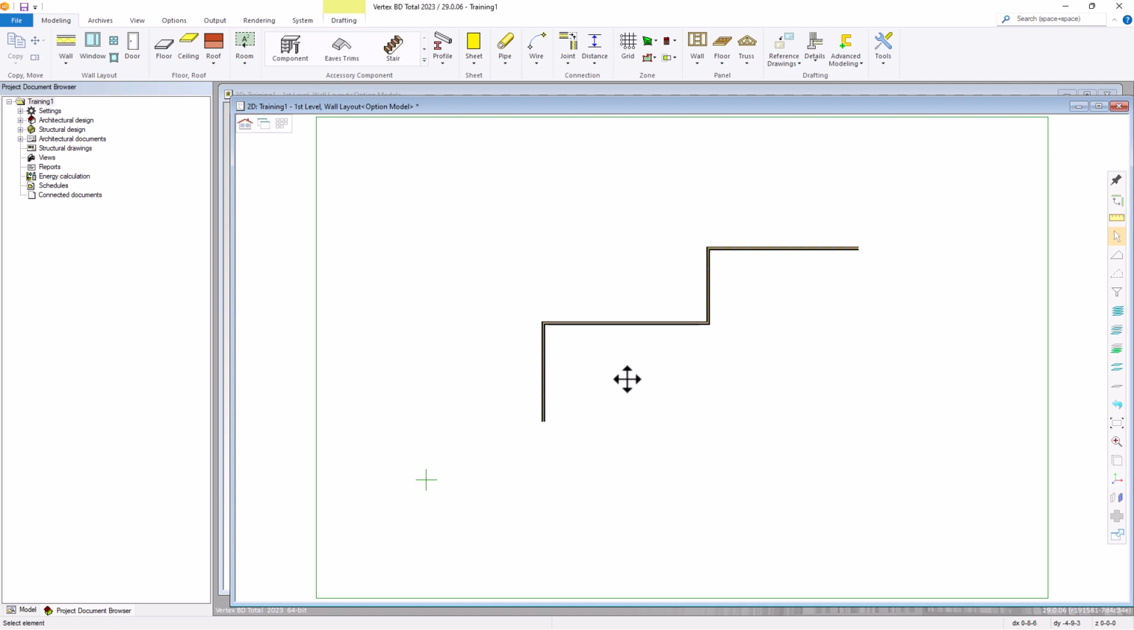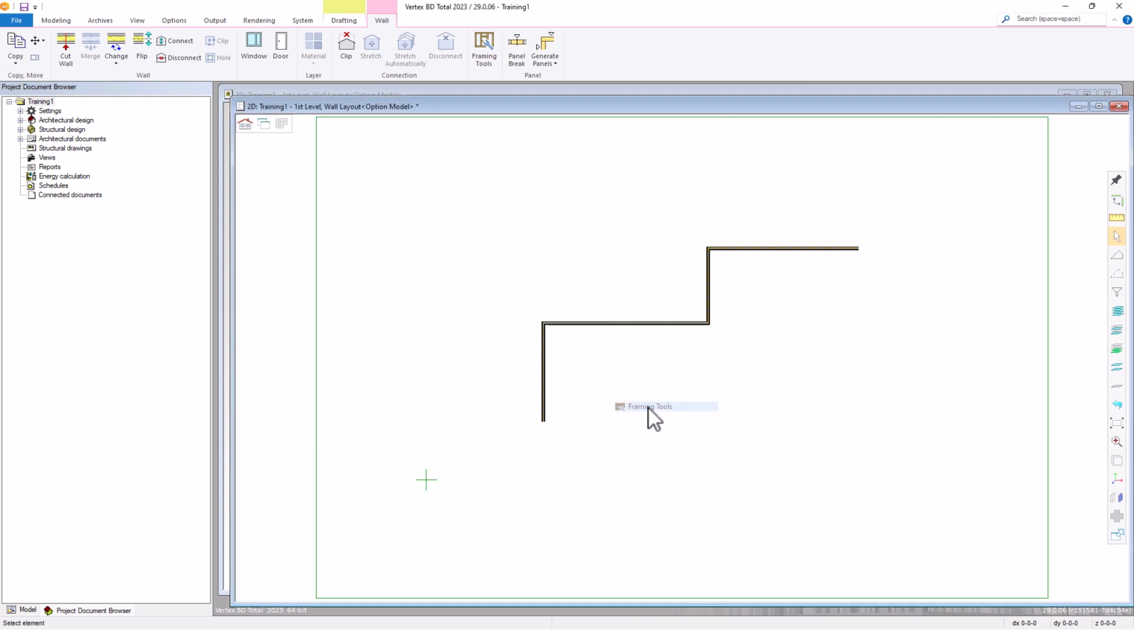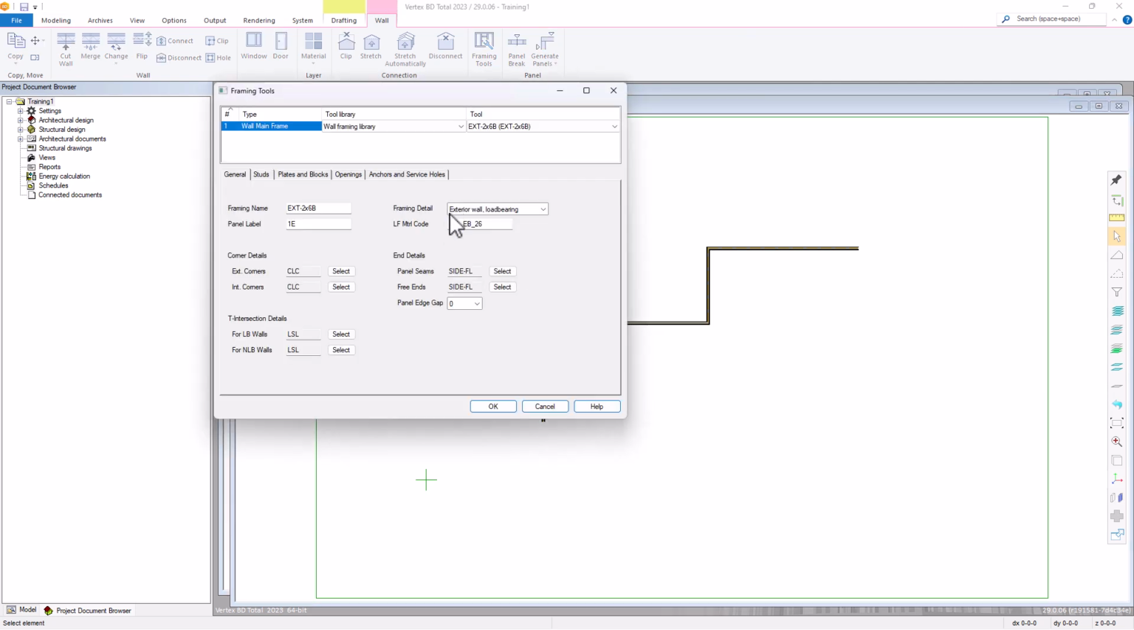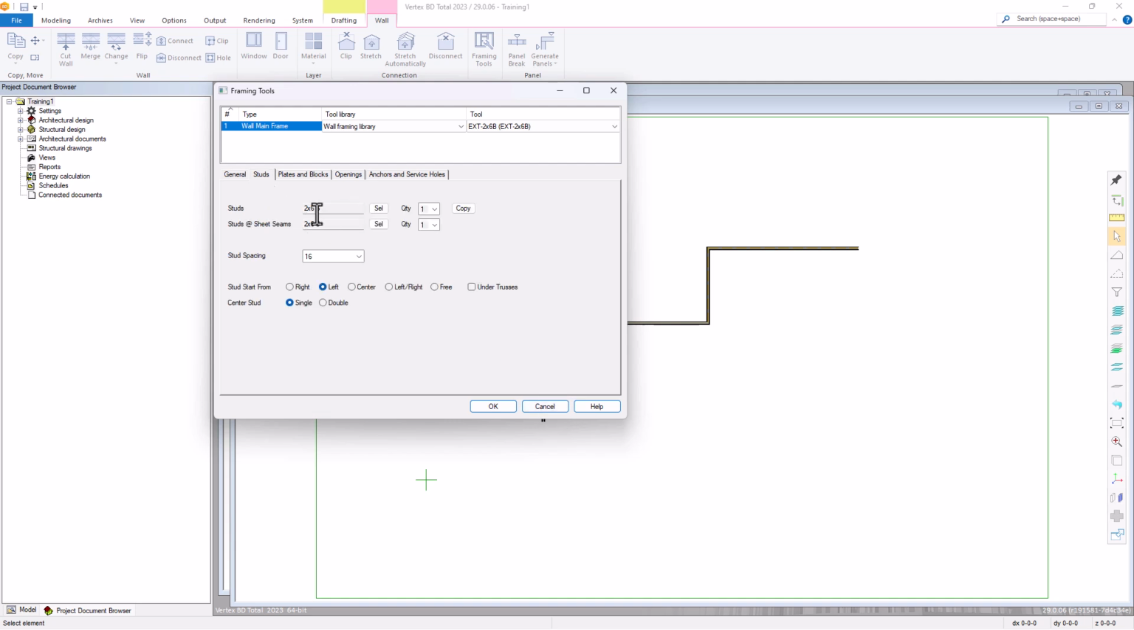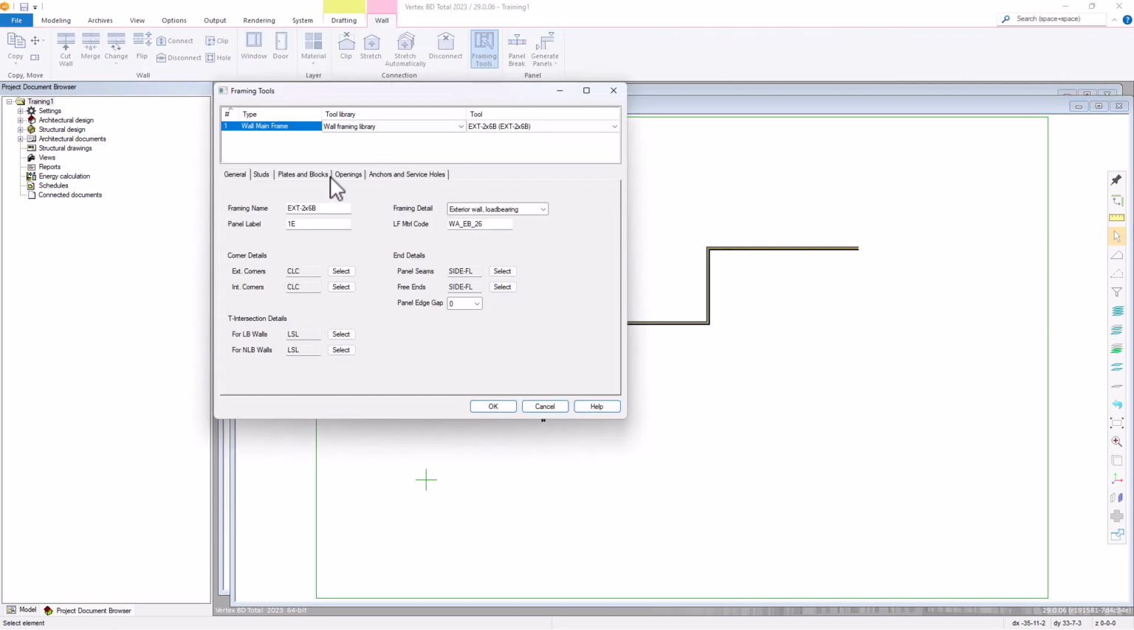To access the framing tools, there are several ways. You can select a wall, right click, go down to framing tools, and it'll open the framing tools specifically for that wall that was selected. And then you can go through and alter the on-center spacing or whatever you need to modify to satisfy its requirements. Cancel. Another way is to select the wall, select framing tools from the ribbon at the top under the wall menu. That'll open up the framing tools for that specific wall.